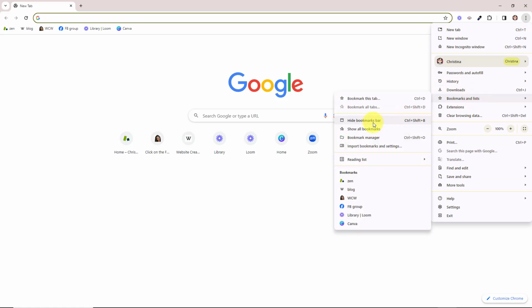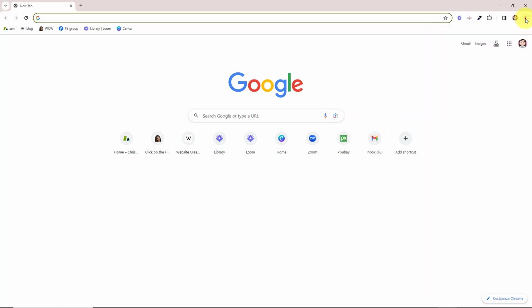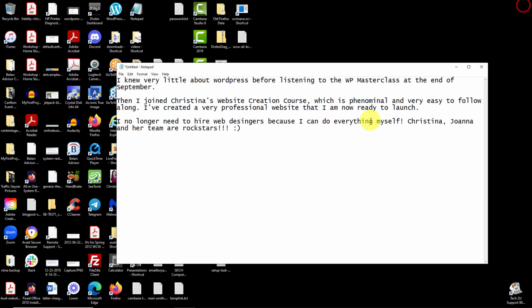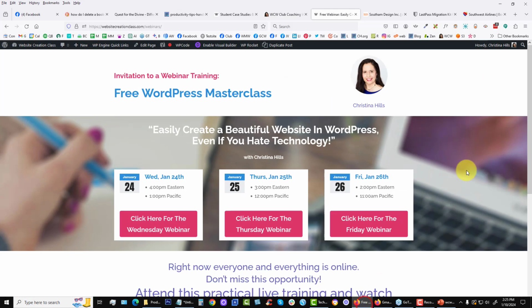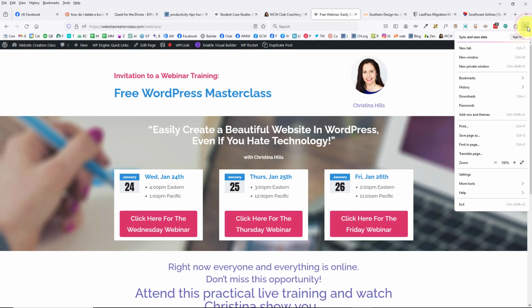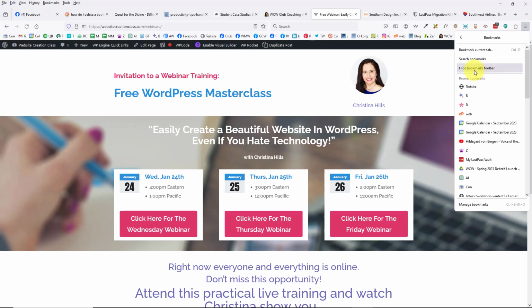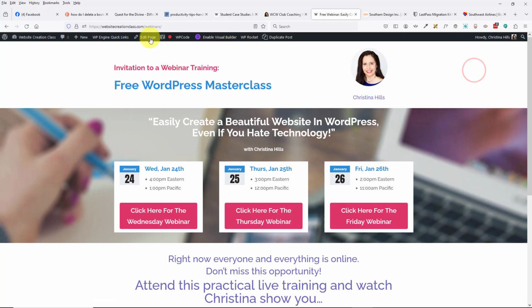Lauren says she's using Firefox. Hide bookmark. Oh, okay. I think I just showed that. So click on the three dots. This is how it is on my computer, the three dots, and then go to bookmarks. Usually when I teach a class, I hide my bookmarks because it's kind of cluttered.